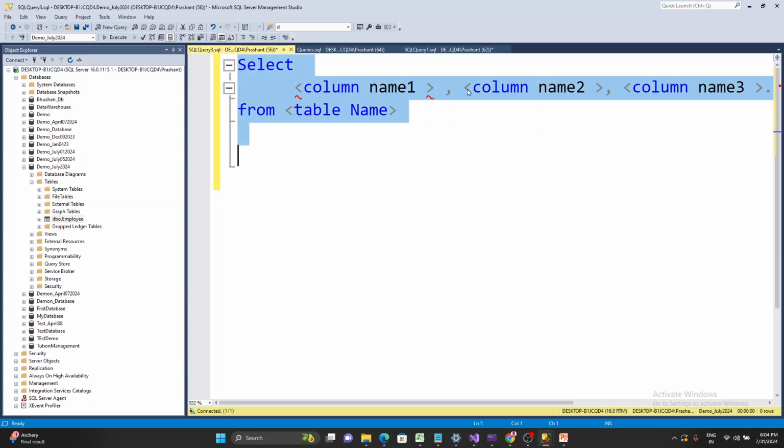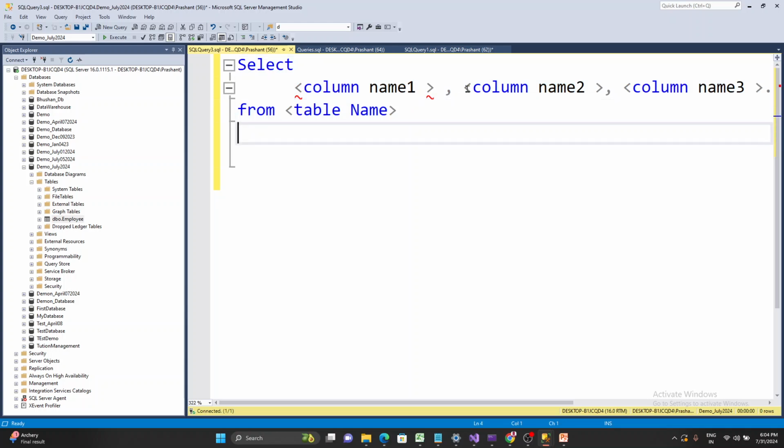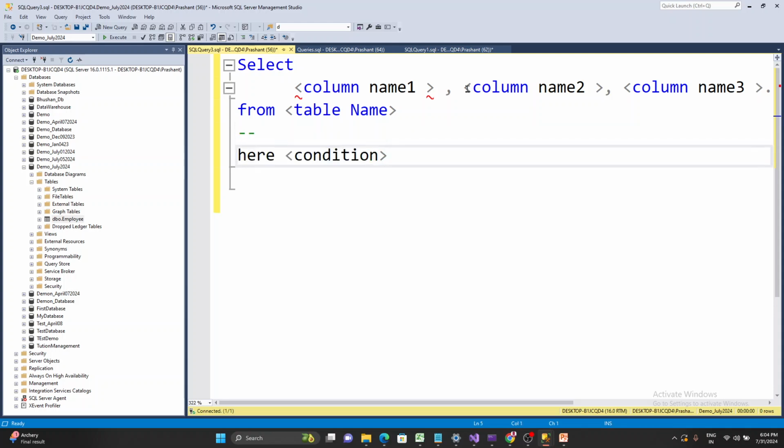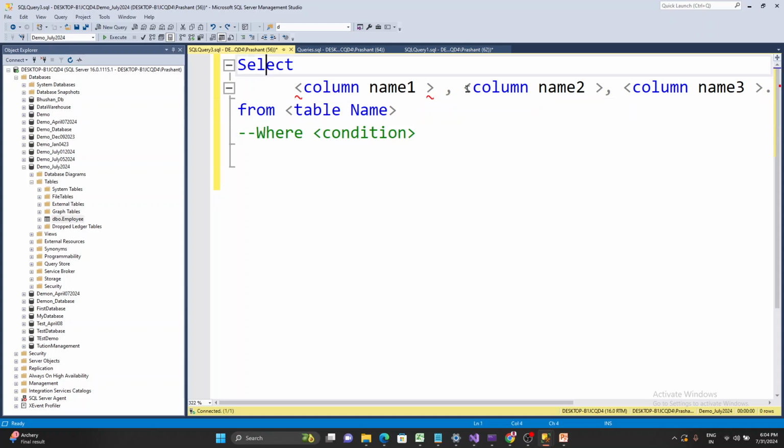This is a very simple syntax, but we can also use a WHERE clause. This is optional, so WHERE and the condition are optional here. It's not required, but I'm just providing it as context. So the syntax should be something like this: SELECT, then the name of the column or the list of columns, then FROM, and then the table name.